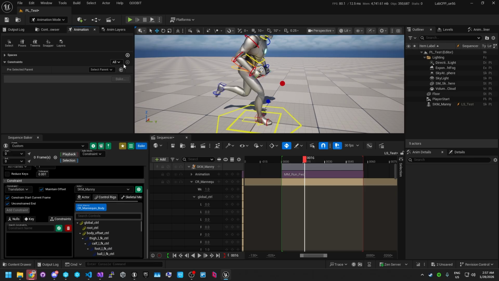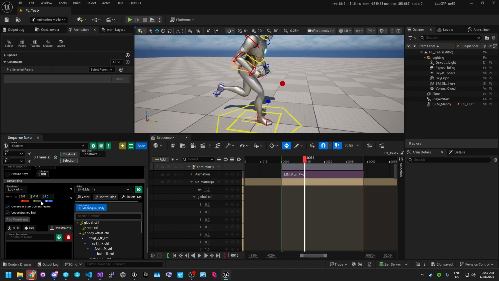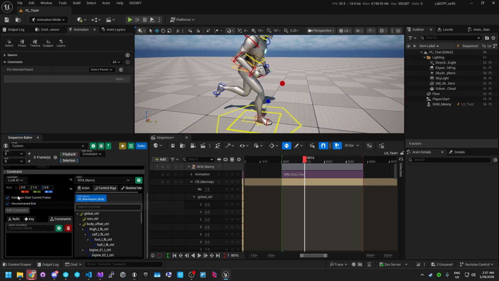Similar to the constraints up here, we have the ability to choose the type of constraint we want to work with, whether we want to maintain offset or not, and we can choose from the list of options here. If we are using the look at, you also have the ability to choose the axis you want to use for your look at. And we have these macros at the bottom to allow you to quickly switch between different axes, so you don't have to manually type them in or use the spin box here. So we're just going to leave that at Y for the later examples.